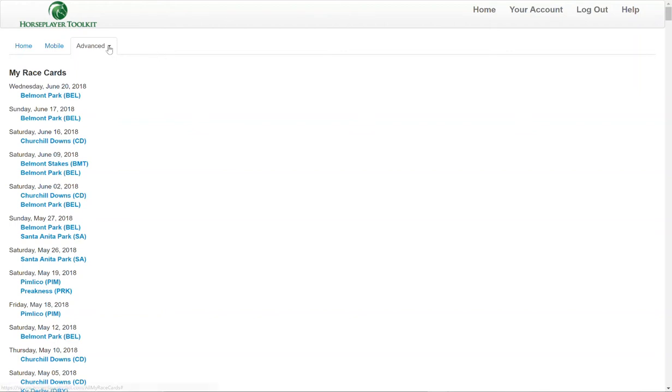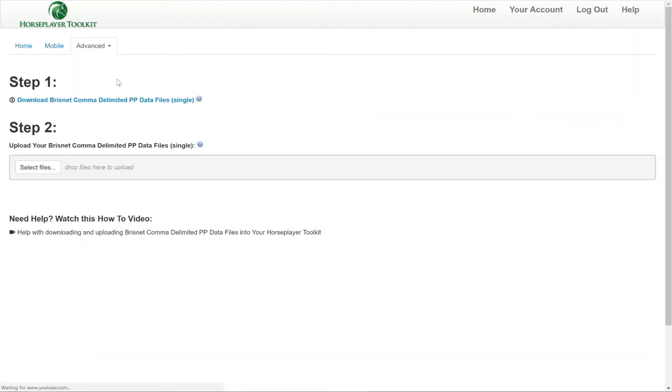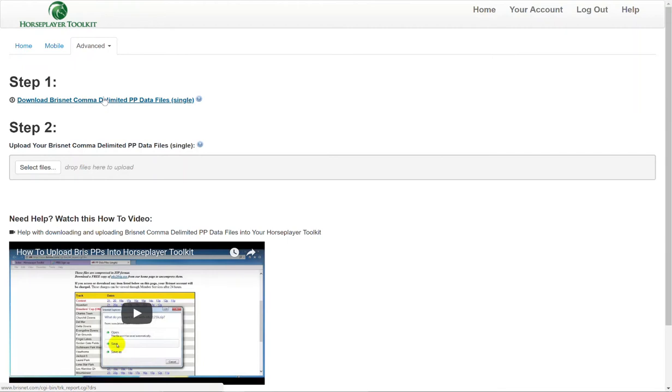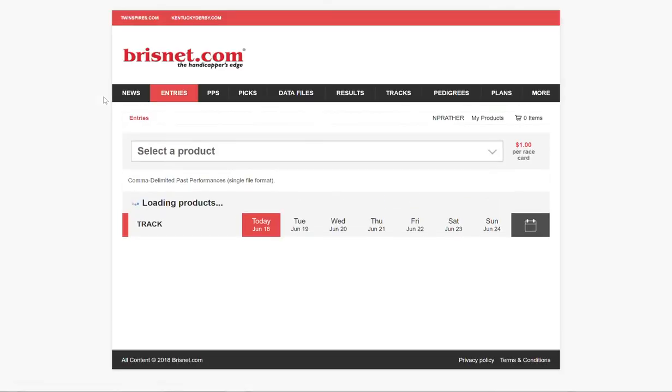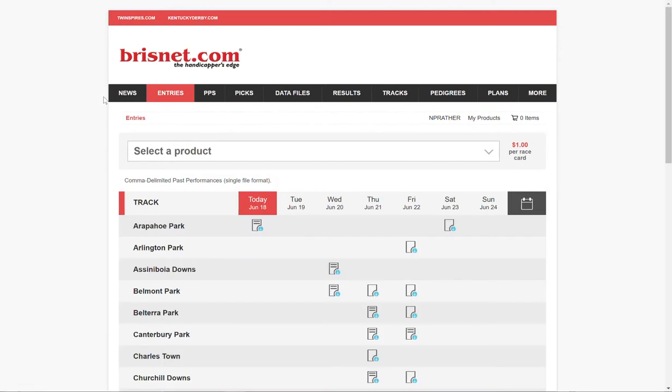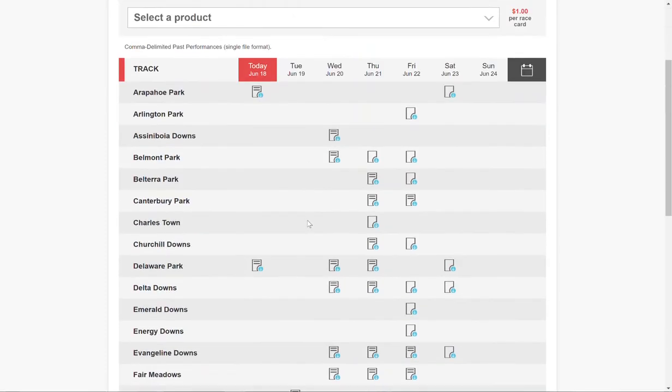Okay, so after purchasing the advanced tools, you'll be able to import Brisnet race cards and other data. These are cards that I've previously imported. To import a card, you click on this. This link goes directly to the Brisnet download page. You'll have to log into your account or purchase one of these cards, and they're 99 cents a piece.